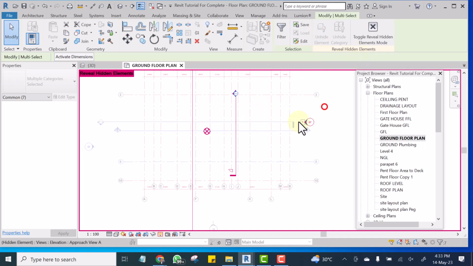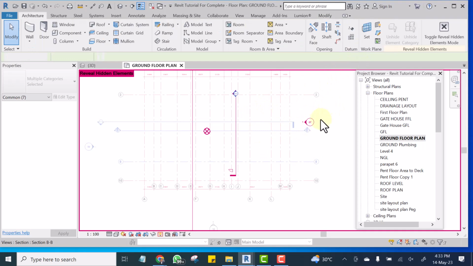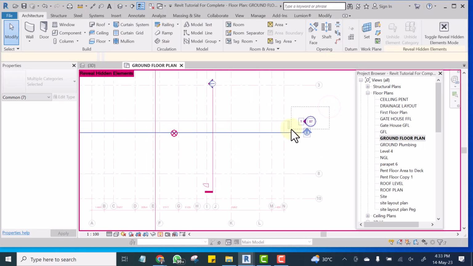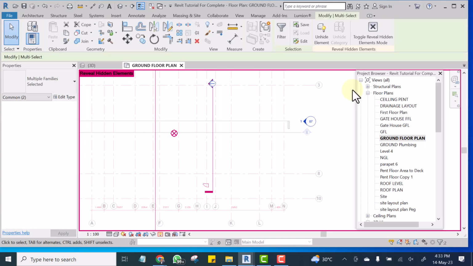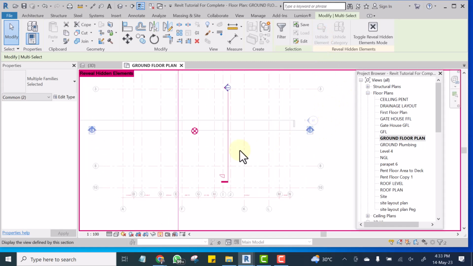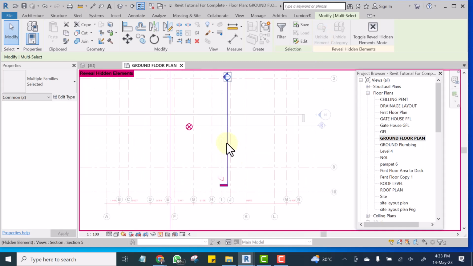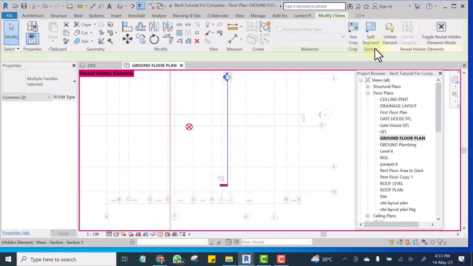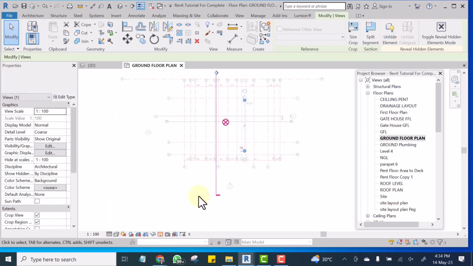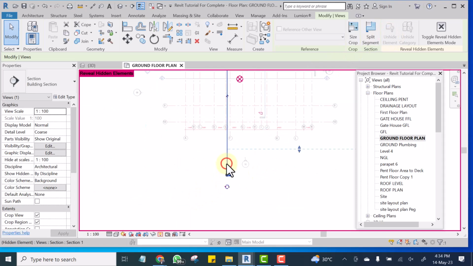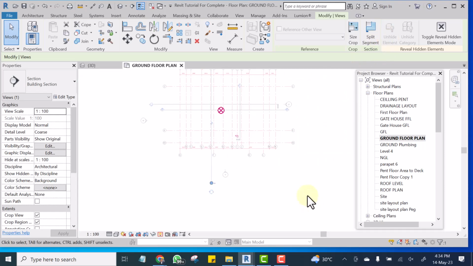Okay, and these ones that are showing red are the ones that are currently hidden. So if you want to unhide them, select them and unhide them. Then I select this and unhide it. Then select these ones and unhide it. I believe you are following my cursor.